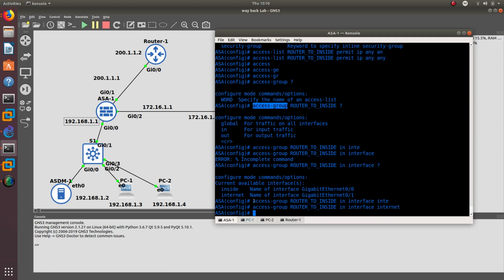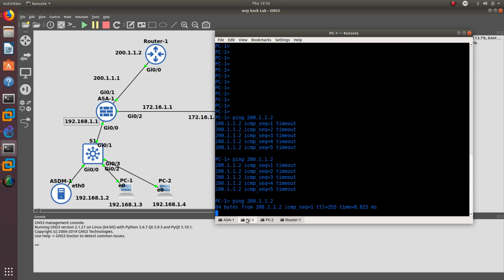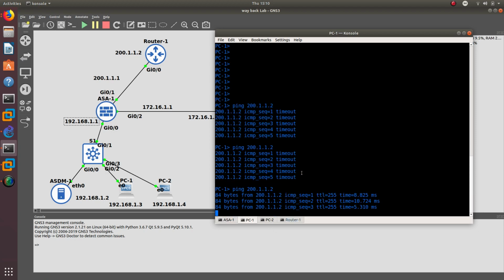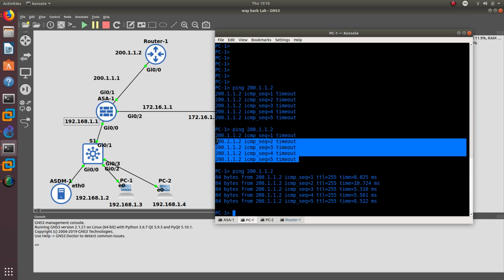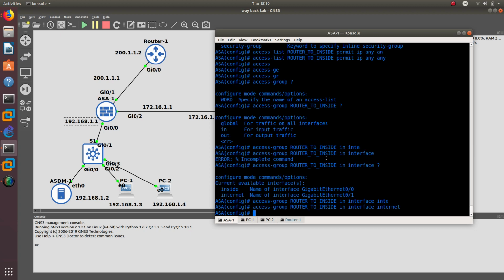Okay, so we are telling this firewall to put this access list that we created into the internet interface. So it's going to put it right here, and it is coming inside the ASA. So it's going to allow traffic to come in. So now if we go ahead and ping, we should be able to get replies. There we go. So before we were not able to get replies because the firewall by default does not allow traffic to come in into the inside network, but it does allow traffic to go out of the inside and into the internet. So that's why we created that access list, so we were able to get traffic to come back in.